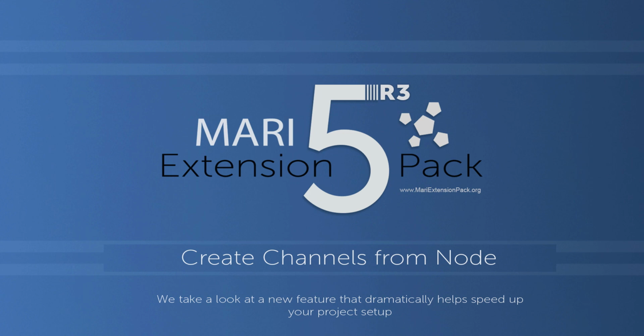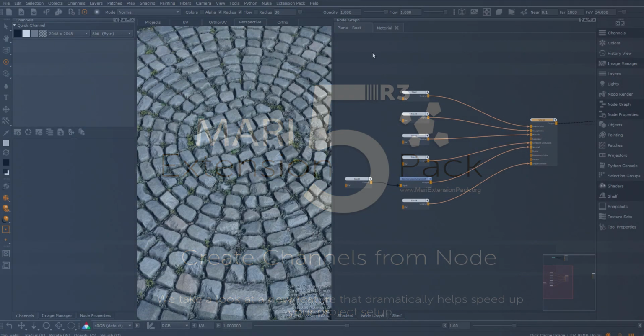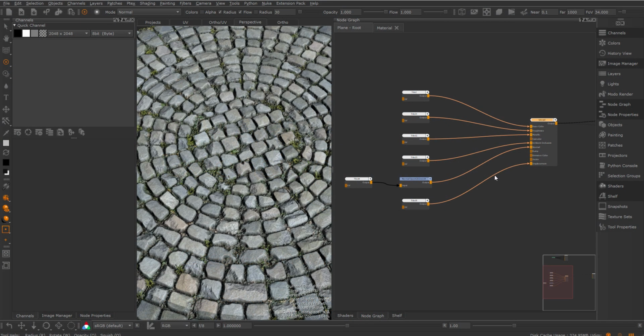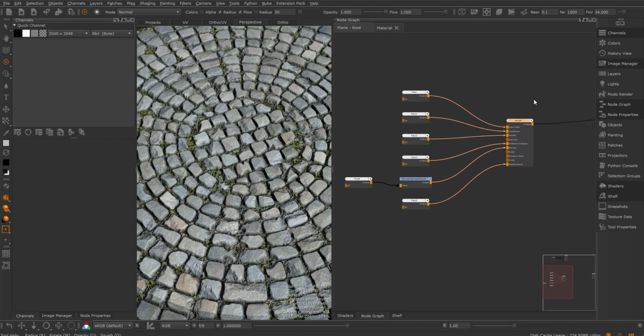Hi, in this tutorial, we will take a look at a new feature of Mavic Cinchpack 5R3 that will help you speed up the channel creation necessary to export data from Mari. So here I have a simple material, so just a few tileables, and they're connected to a shader, so I can see it perfectly fine in the viewport.